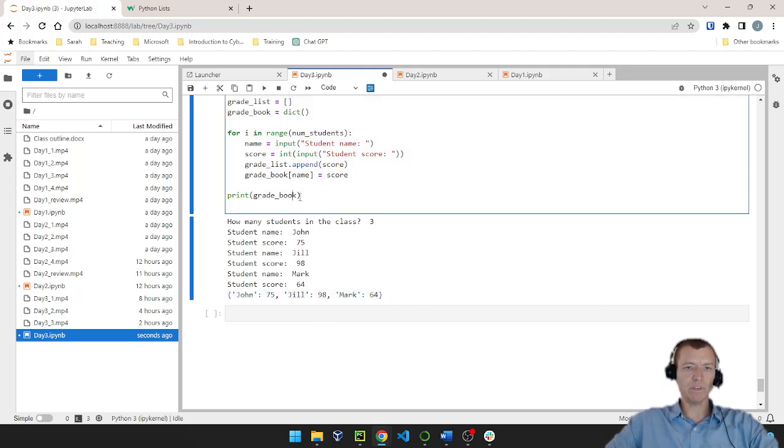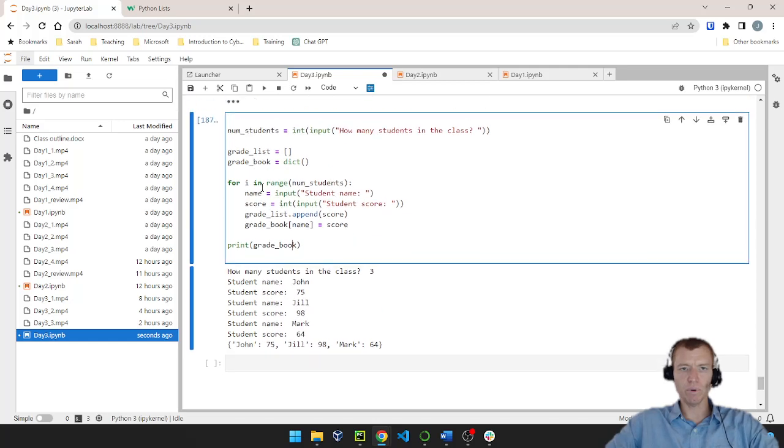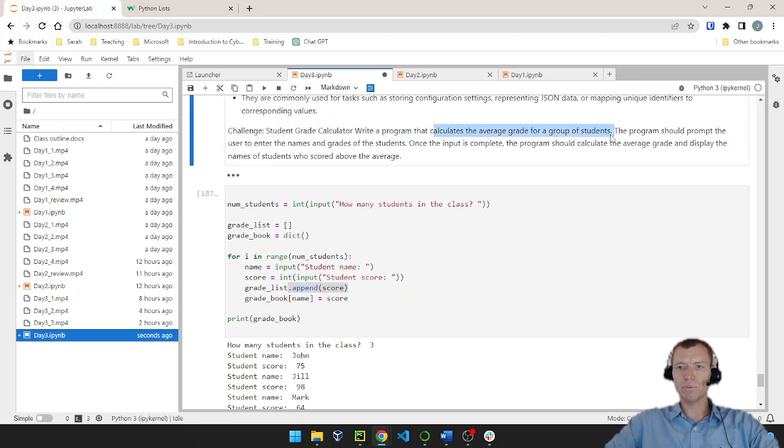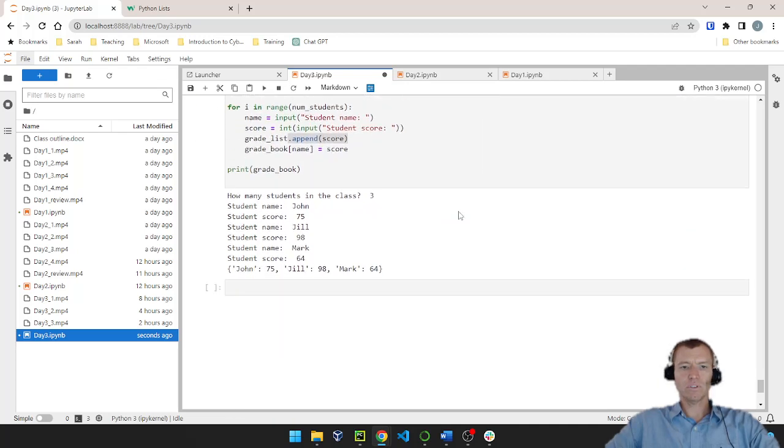I should probably also print out the list of grades, but we don't need to do that since we know that the dictionary has the grades in there correctly. We know the score should be in our list as correctly as well. All right, so go back to our challenge. It says we need to calculate the average grade for the group of students. So how do I calculate an average?